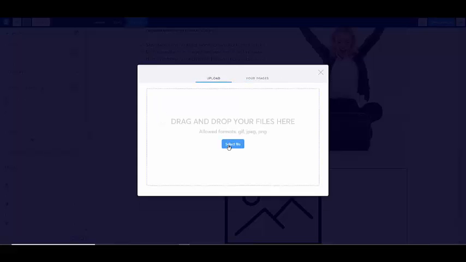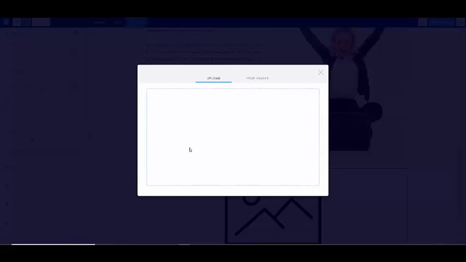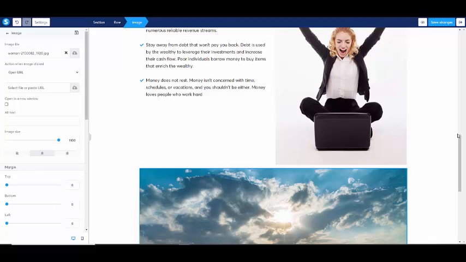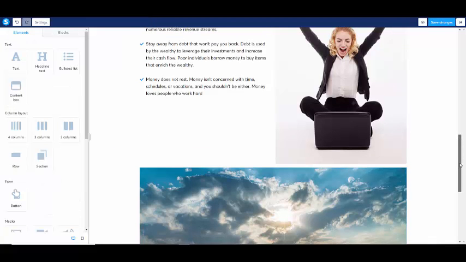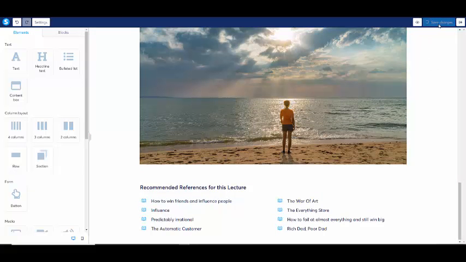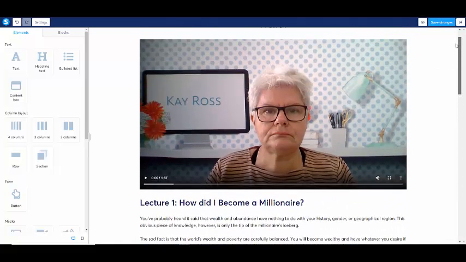So I'm going to go back to my computer, have a look at the pictures I've got there, like that one, and I'm going to upload that picture. And I now can add that particular picture to my website. There it is there. So I'm going to save those changes. So that's how easy it is to add or change a picture to your course.